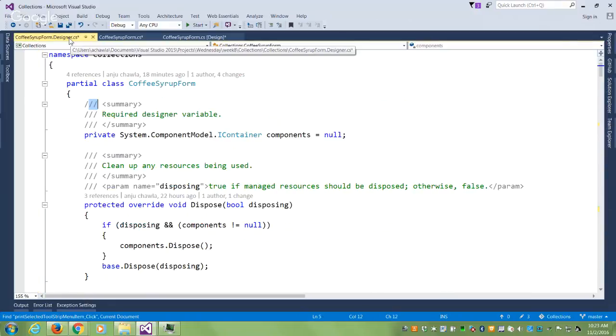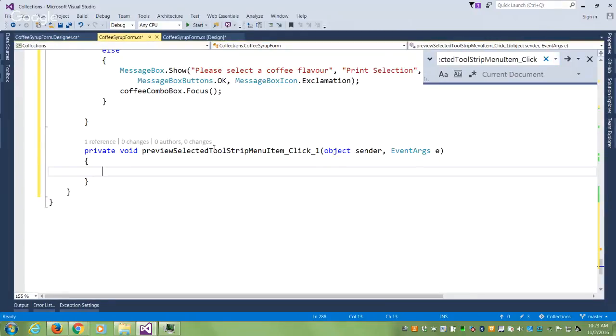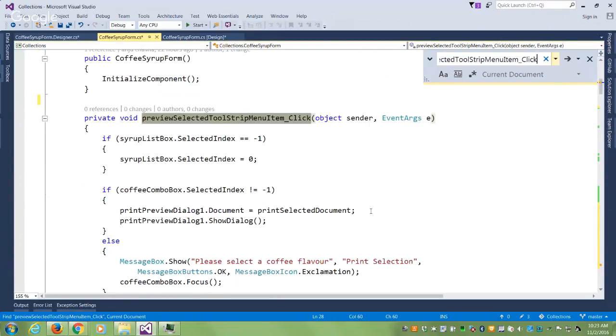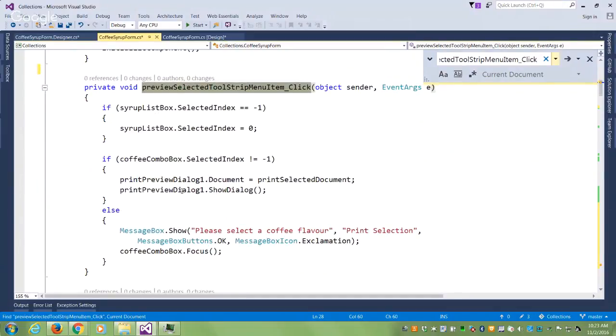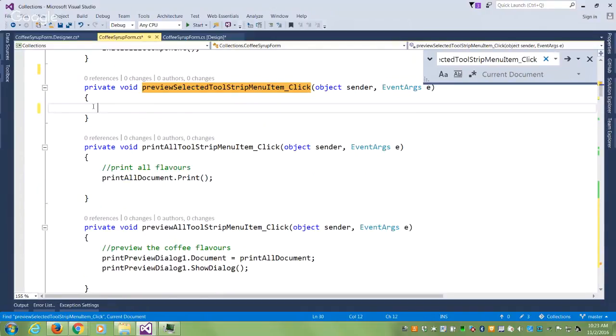Let's go to the designer, to the design again. Let's now double click on print selected. I again get this. I'll have to now go for the preview. The preview is very similar with a small difference. Let me show you what that difference is. Preview is just, there it is. Same code, but notice I'm just showing a dialog box. That's all I'm doing. I'm not printing it. I'm not calling the print method. So let's remove it from here.